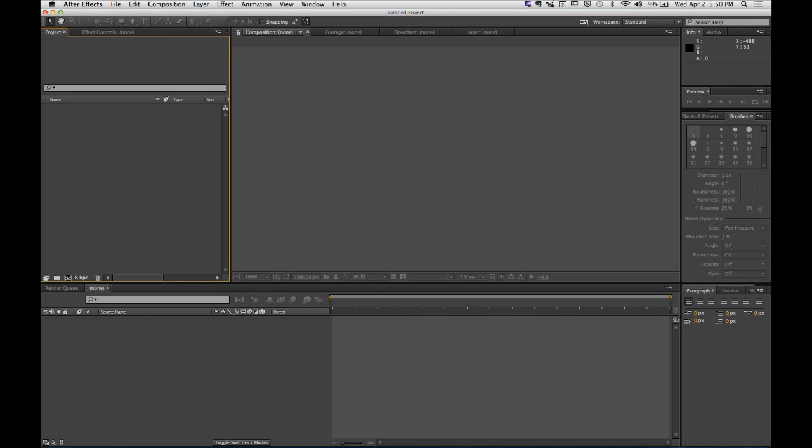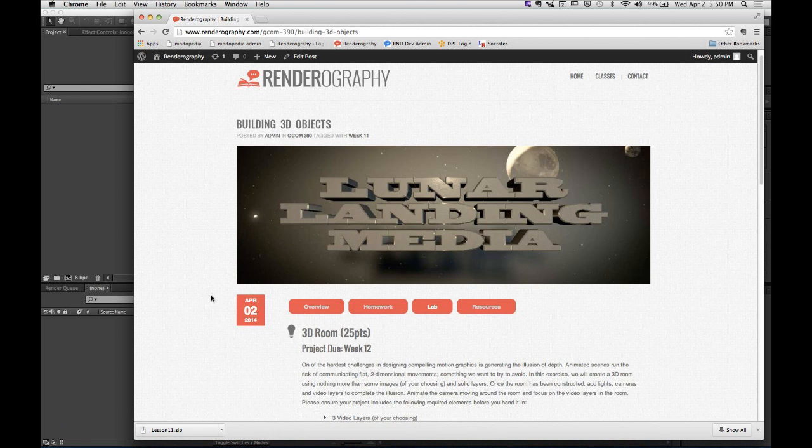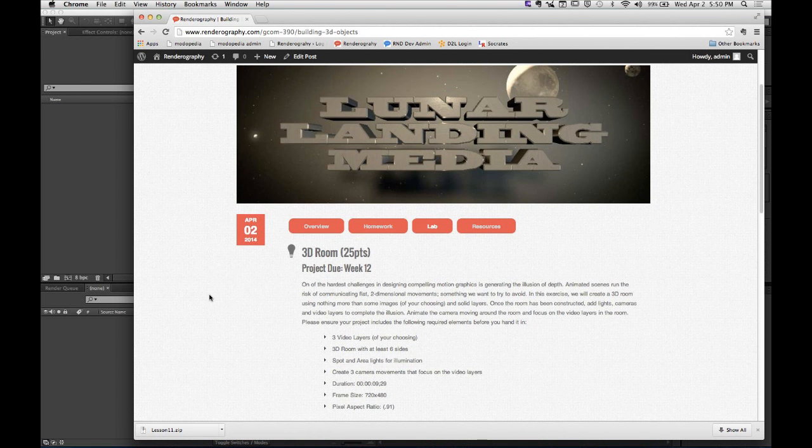Let's jump over to renderography.com real fast and explore what we're going to be building for this week's homework and our lab assignment. Okay. Today we're going to be creating what you see at the top there. It comes directly out of your book. This is the Chapter 11 assignment.